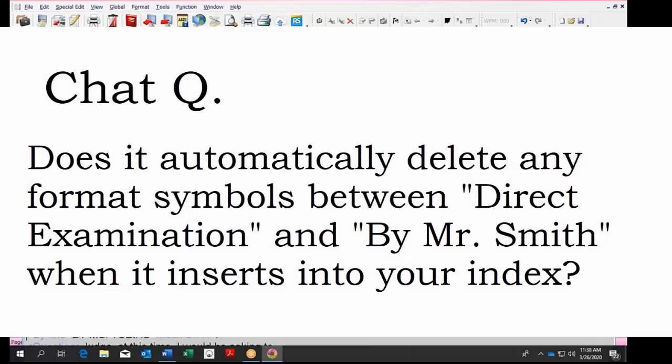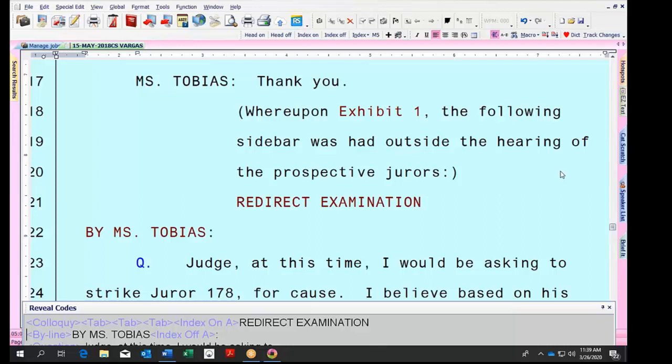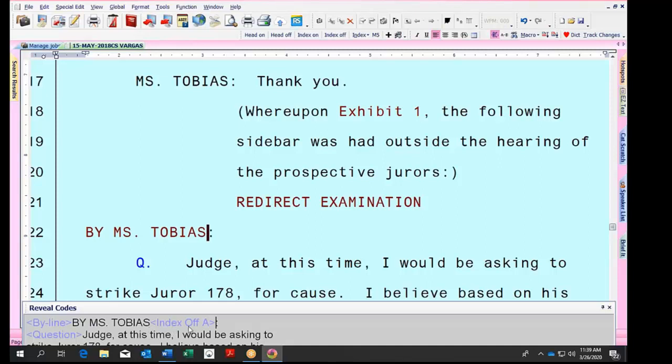Does it automatically delete any format symbols between direct examination and by Mr. Smith when it inserts into your index? The format symbols should be in there. So if you have formatted this to be in all caps, it'll stay that way. But those won't come up. The format symbols will not come up in the index. Anything that's in these carets does not come up.